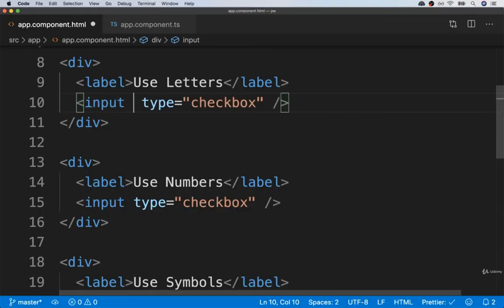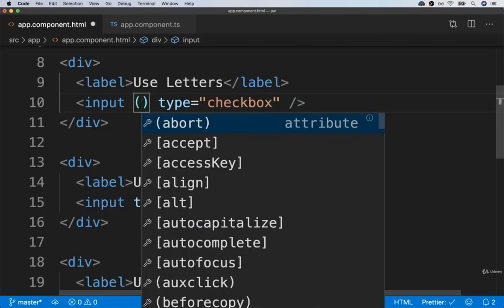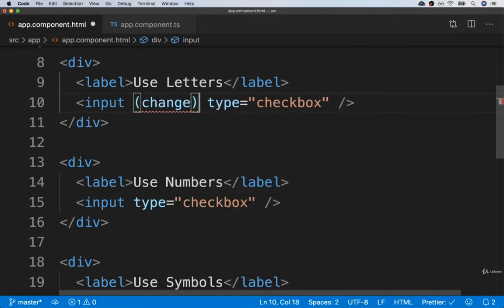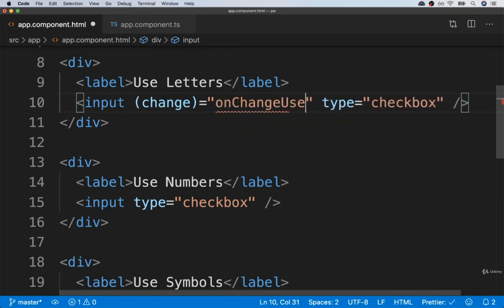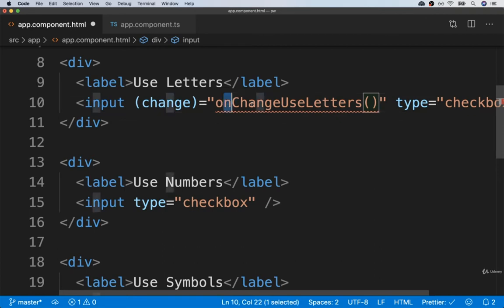So on this input, I will add in some parentheses, and I'll say I want to watch for the change event. And then whenever that occurs, I want to run a method that I'm going to define on my component class instance. So I'll call the method, how about onChangeUseLetters. We have not yet defined that method. We're going to have to define it right now.